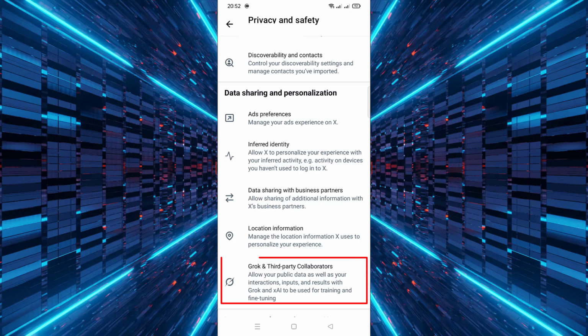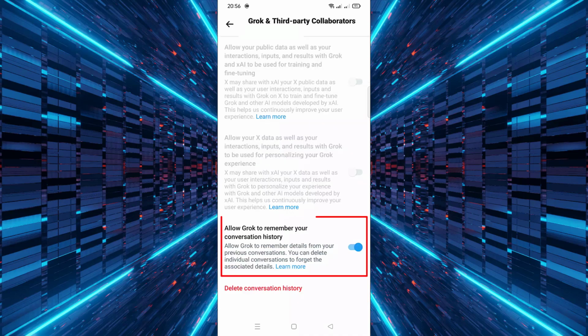Now scroll down until you find a section labeled Grok and Third-Party Collaborators. Finally, scroll down again until you see the option that says Allow Grok to remember your conversation history. Toggle this setting off. And that's it. You've now taken control of your chat privacy settings.